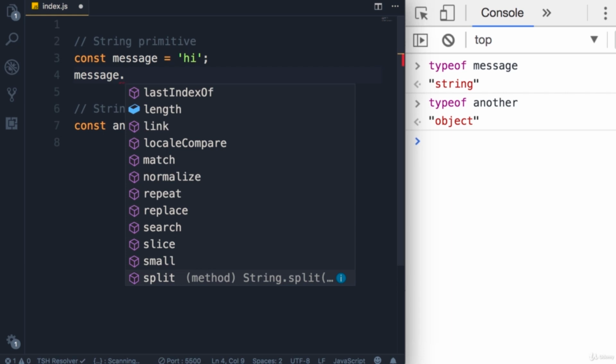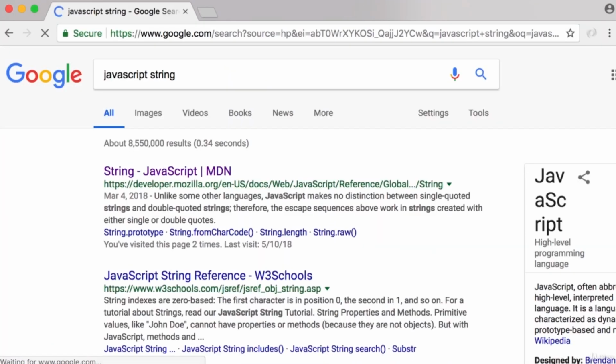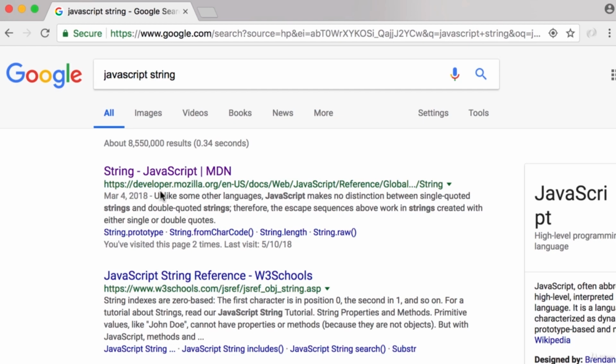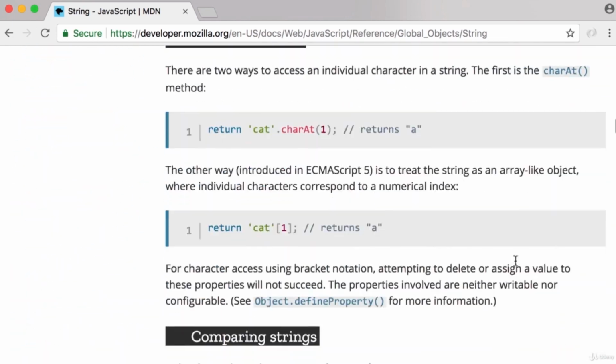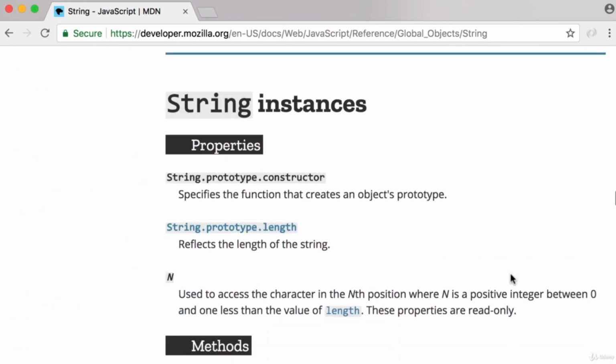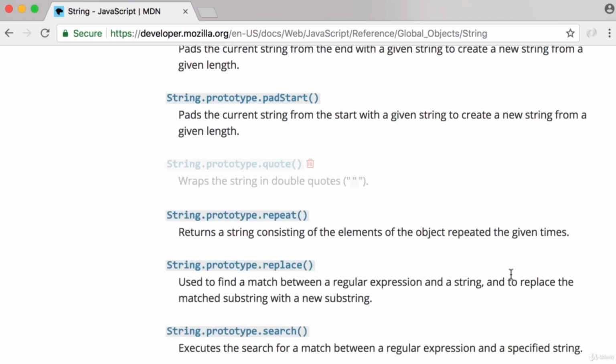Now, just like the math object, if you want to learn about all these methods, it's best to look at the documentation. So simply search for JavaScript string. Once again, on developer.mozilla.org. On this page, you can see all the properties and methods of the string object. In this lecture, I'm going to show you a few of these methods, but I strongly recommend you look at the documentation once, just have a quick look to see what methods are there in case you need them.